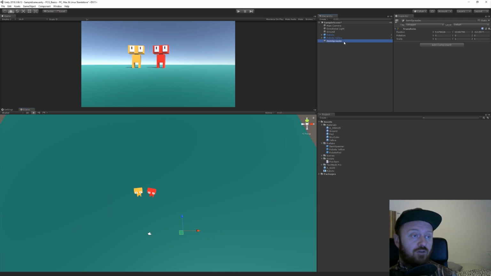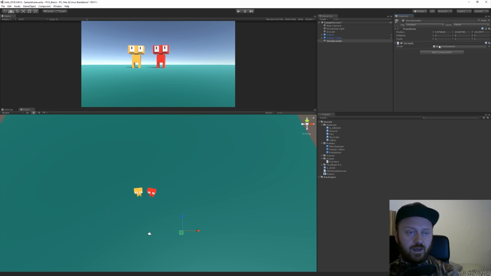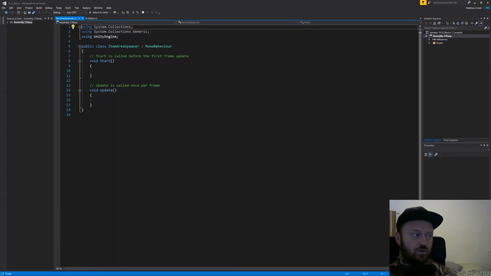So what we're going to do, I've created a game object called item spreader. We've got our two robots here. I'm going to add a new script, which I'm going to call item area spawner, and click New Script and click Create and Add. Double click it to open it in Visual Studio for editing.